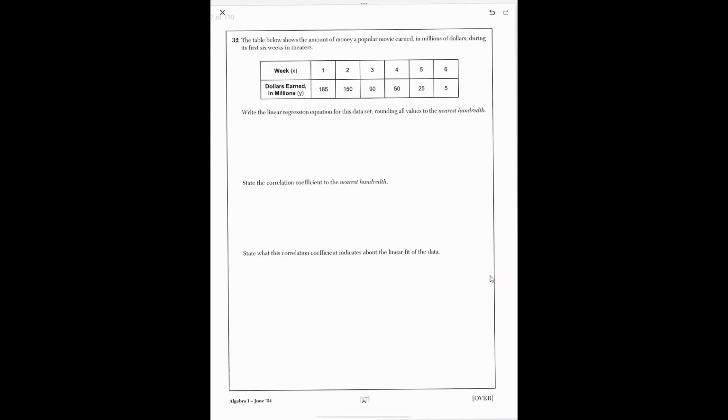Hey, I am going to do two linear regressions. I'm going to show you how to come up with the equations using your TI-Nspire. I'm also going to show you how to round your coefficients to whatever decimal place they ask you to. And then the last thing I'm going to do is show you how to determine the correlation coefficient.